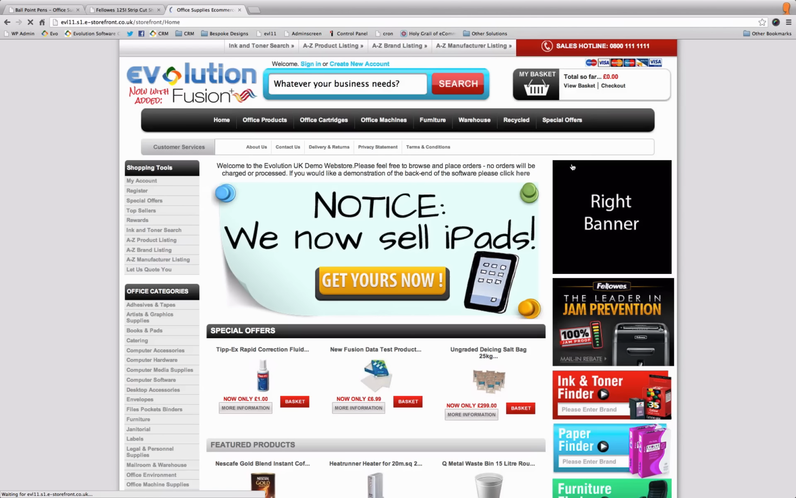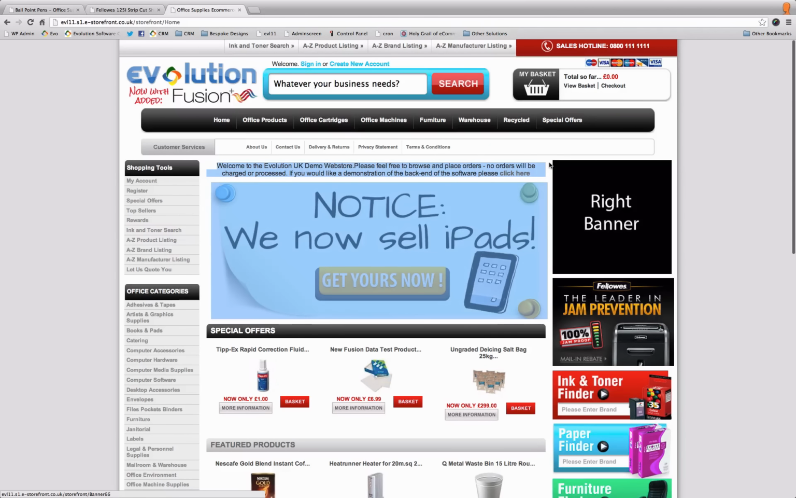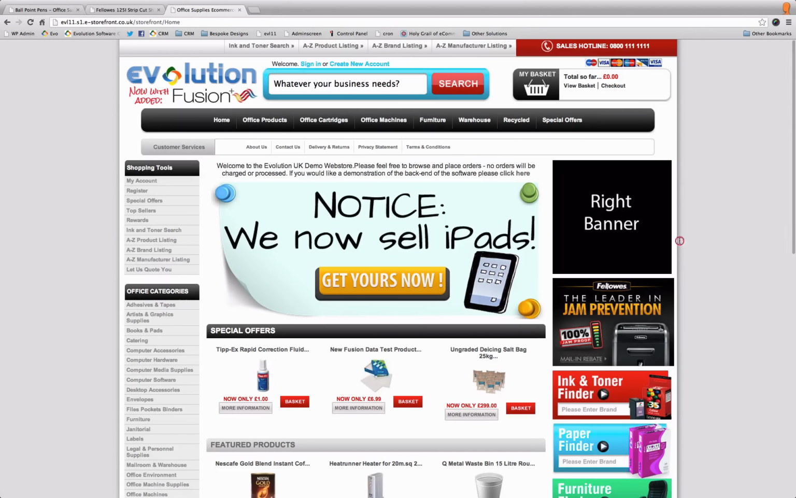The way we've done this is to separate the store into three sections: the left hand column, the central column, and the right hand column over here. If you want to put a banner, let's say where this right banner is, that would be classed as right hand column, banner priority number 1. The banner below it would be classed as right hand column, banner priority number 2, and 3 and 4 and so on. This banner over here in the central part would be classed as central banner priority number 1.